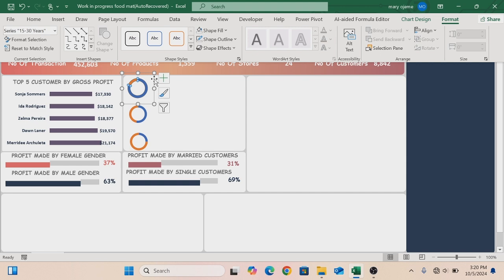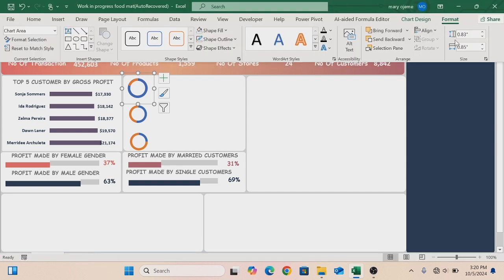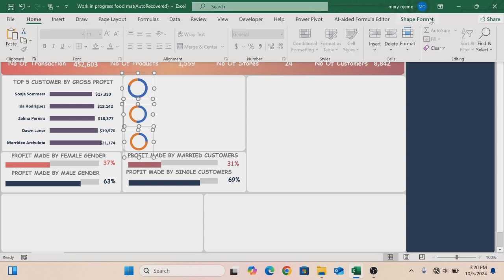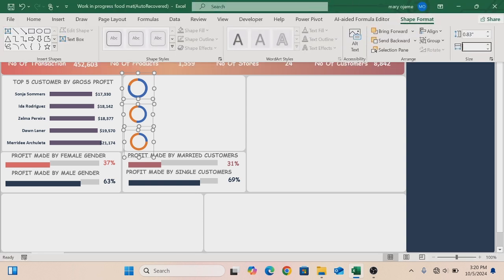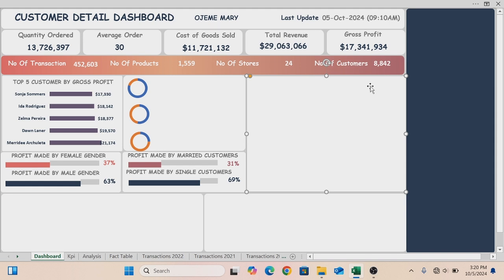Okay, let's click out. Okay, let's do that now. We have 0.83, 0.85. So hold your shift down, click on this, and click on this. 0.83, 0.85. So 0.85. Now we see they're all the same size. That's what we're trying to achieve.